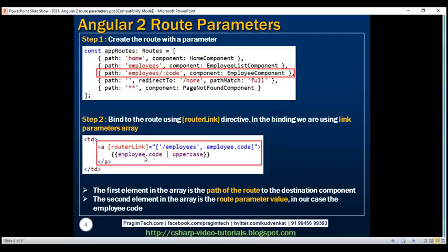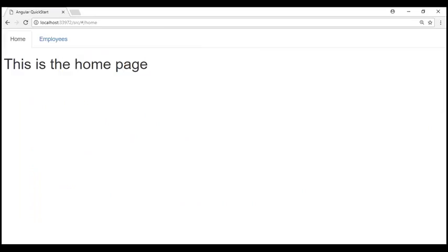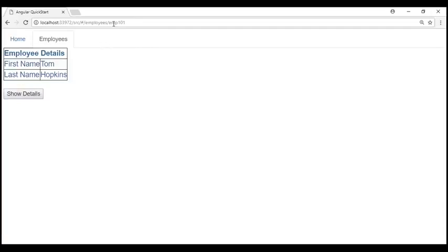So let's quickly test that. With all the changes that we have done so far, let's run our application by pressing Ctrl F5. We have the home page here. Now let's click on the employees tab and we see the list of employees. If you don't see the list of employees and if you see a message saying problem with the service, make sure you have your Web API service running. And look at this employee code column here. Every employee code is clickable, and when I click on a specific employee code, that employee code is passed as a parameter in the URL.